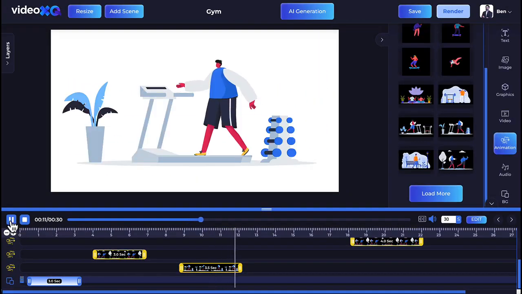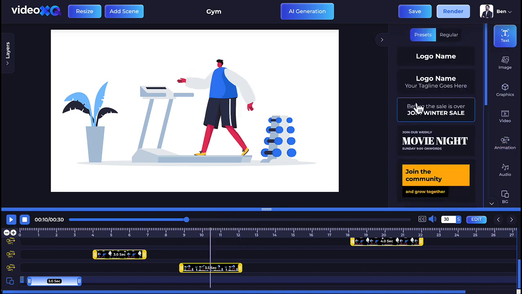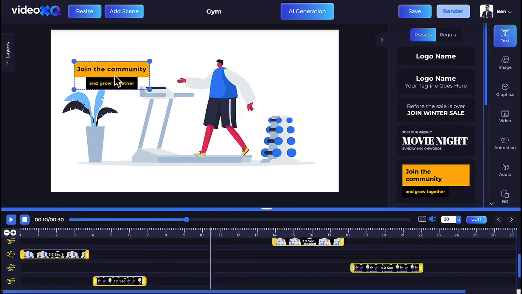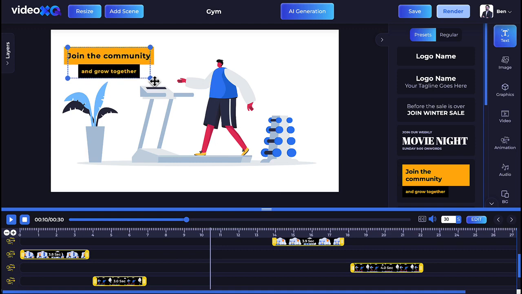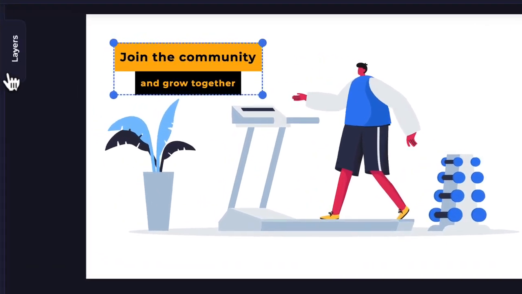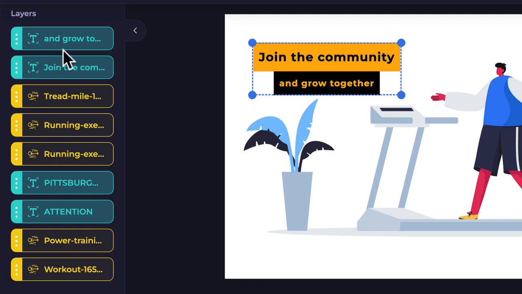You can easily add other elements like text to the video if needed. Choose from fancy presets or regular text. Simply point and click to edit. You can change the order in which each element is seen on the video using layer technology. Just drag what layer you want to be shown over the other one like this.